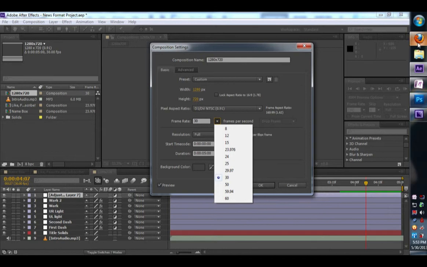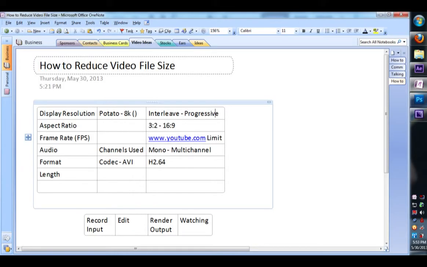And then the next is audio. The more channels it uses, the more channels it records on, or is set up to play with, the bigger the file size of the video is going to be.